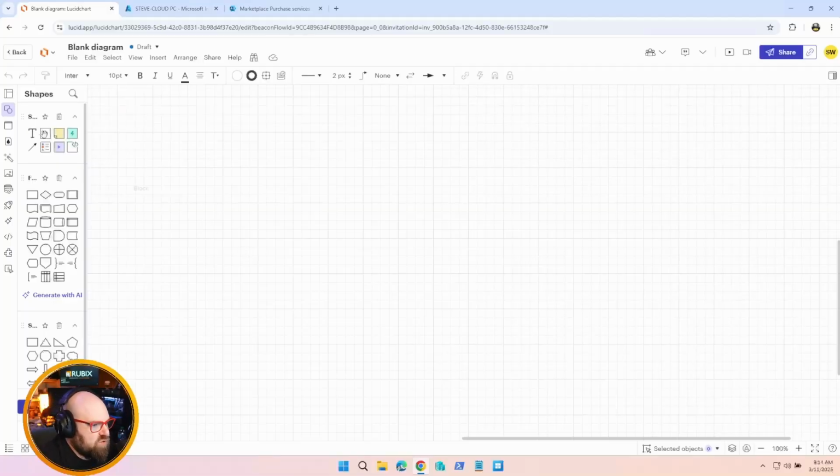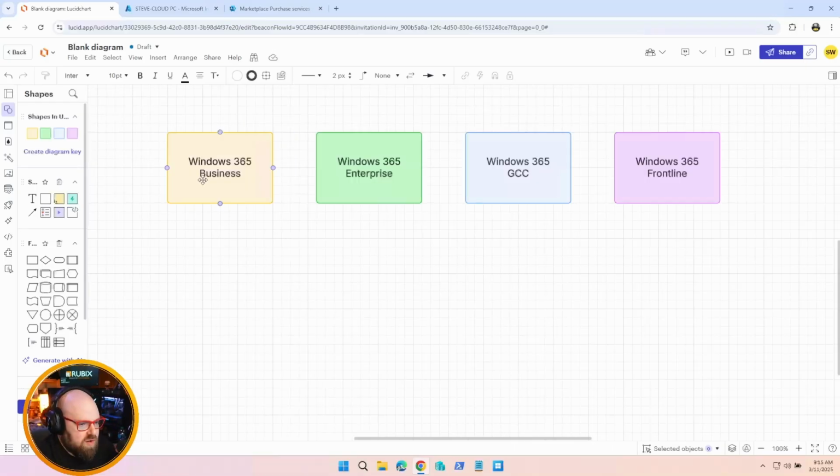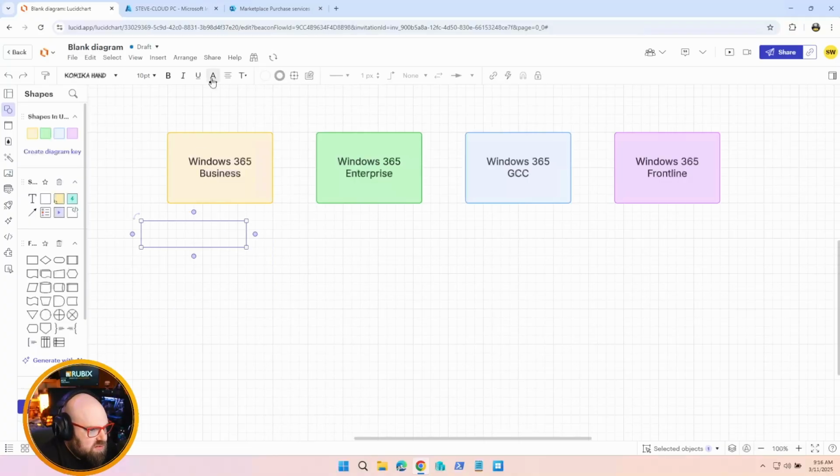Okay, one thing I do want to touch on, though, is the different types of Windows 365 SKUs. So let's do this. Let's call this Windows 365 Business. Okay, so there are 4 different types of Windows 365 SKUs here. So what's the difference between Business, Enterprise, GCC, and Frontline? Well, here's the way it works. And I'm in a silly mood, so I'm going to use an orange crazy font.